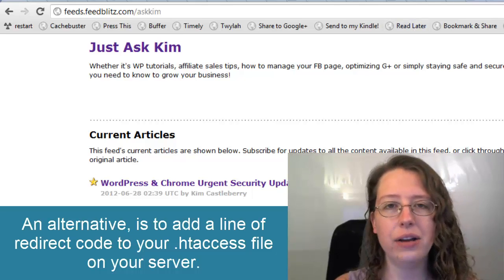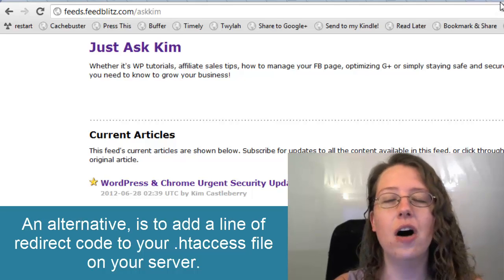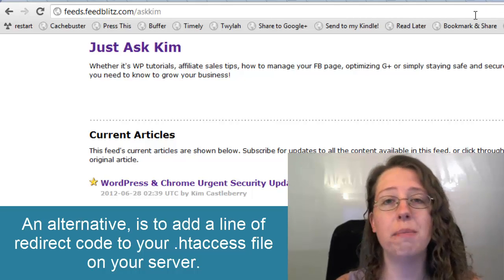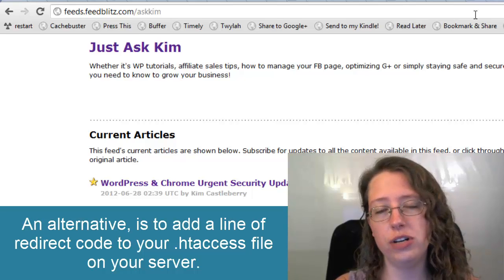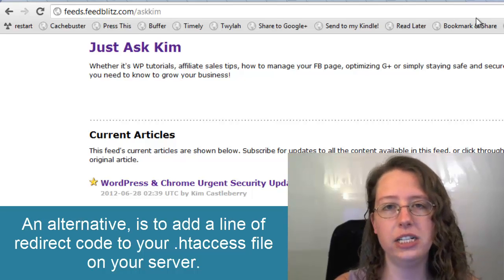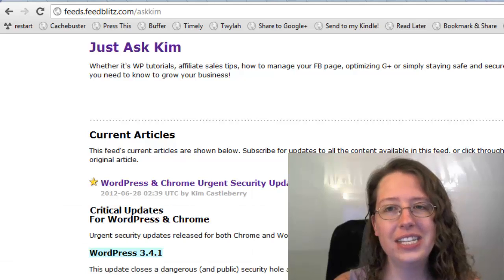Okay, that is how you redirect your Feedburner feed or your FeedBlitz feed over to where it belongs, and that you make sure that your native WordPress feed is pointed correctly to prevent SEO errors. You can see the plugins are super simple to use.